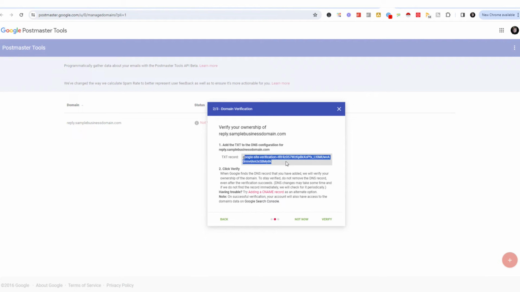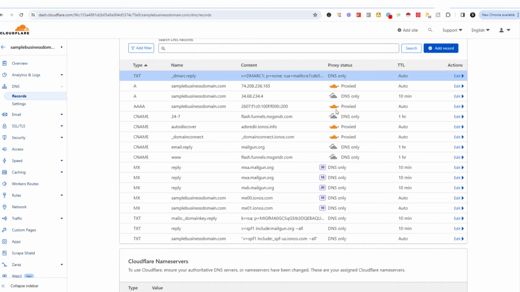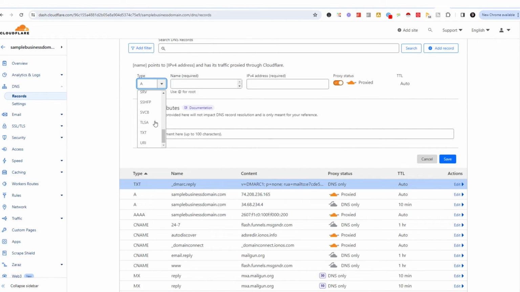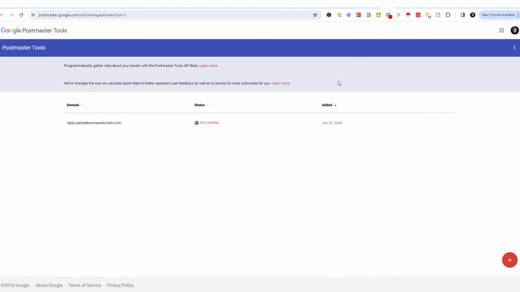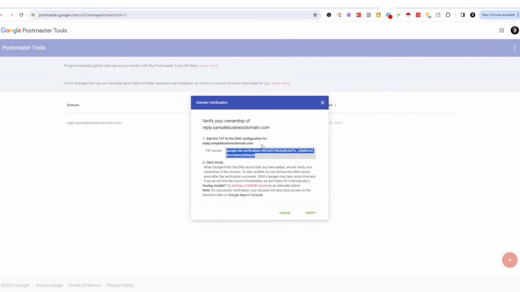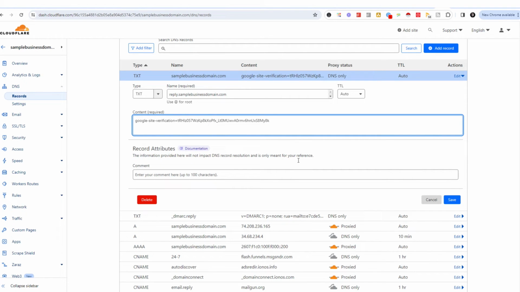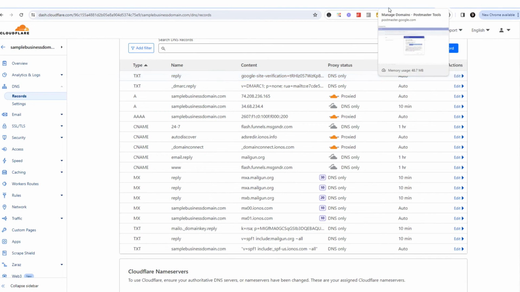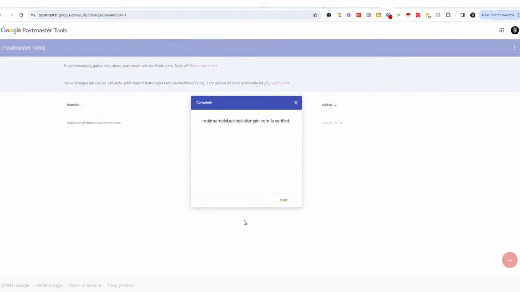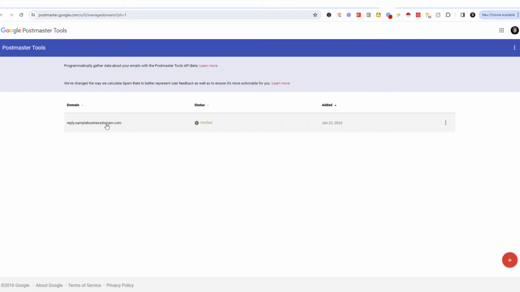This is the Google site verification text record. What I'm going to do is just highlight this, come over here, and go back to my Cloudflare account. We're going to add a new record. We're going to add a text record, and we need to make sure that we put reply.samplebusinessdomain.com. Then we're going to copy this Google code into our Cloudflare account. We're going to hit save. Now we've got the Google site verification here. Let's go back and verify. Reply.samplebusinessdomain is verified. So now we are officially verified.